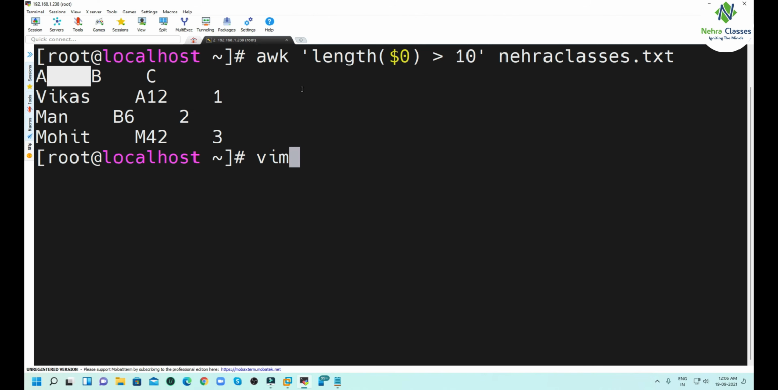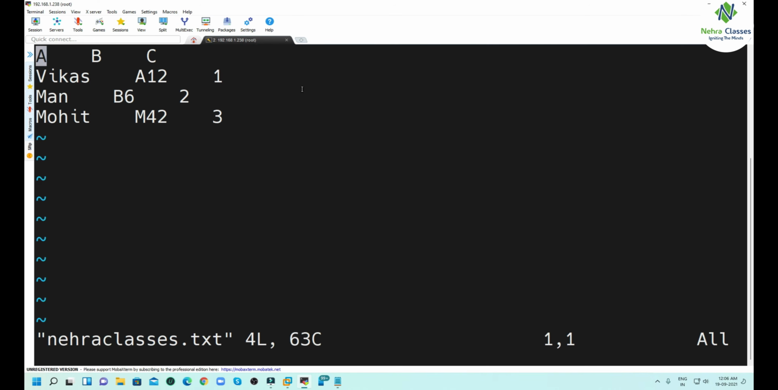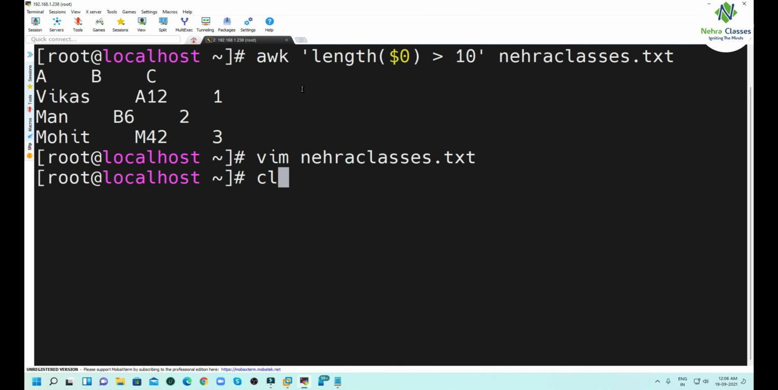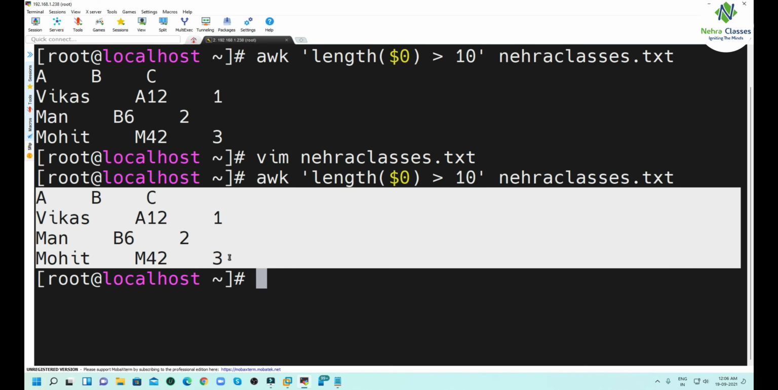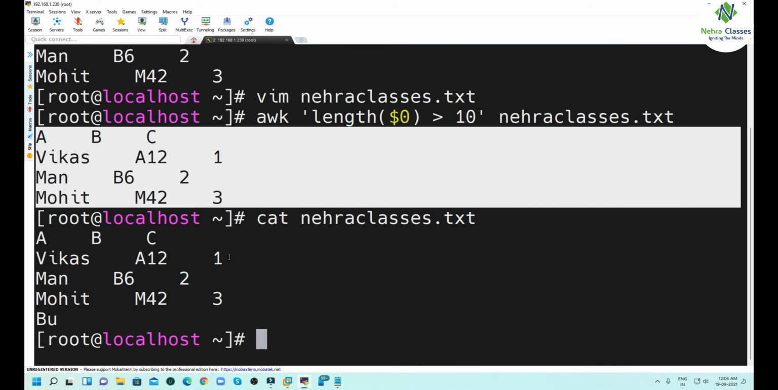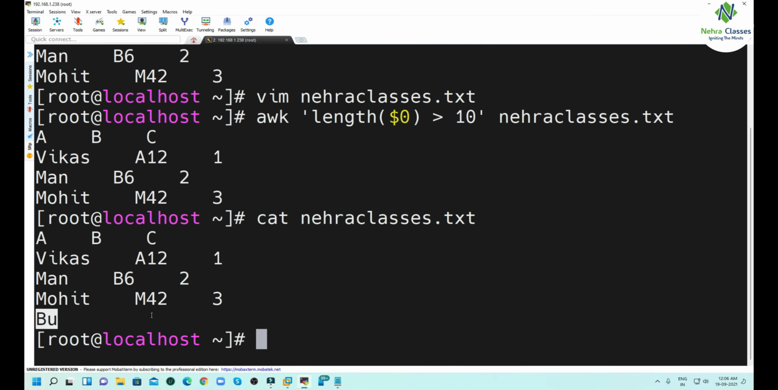So let me modify the file, and let me mention 2 characters at the end, and I'll save the file, and again I'll execute the same command. So this time you will see that it will not show us the last line, because there are less than 10 characters present at the last line. Let me verify the file. So only 2 characters are there.